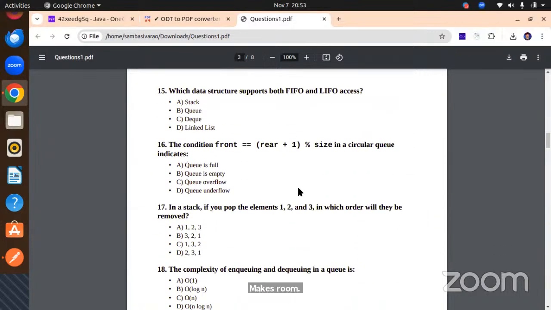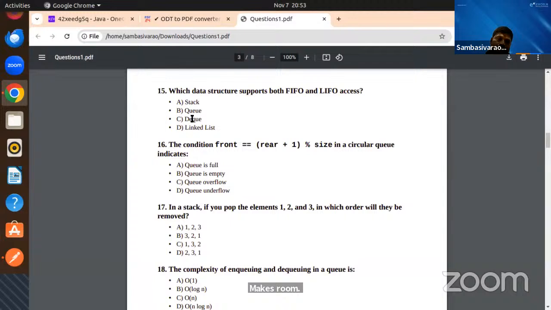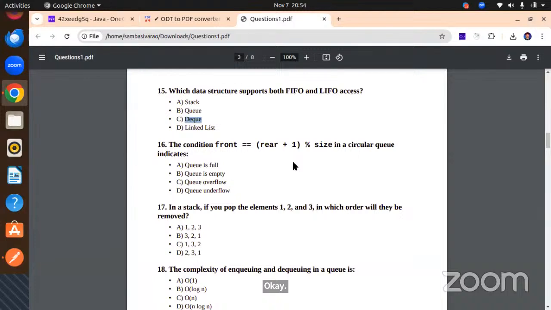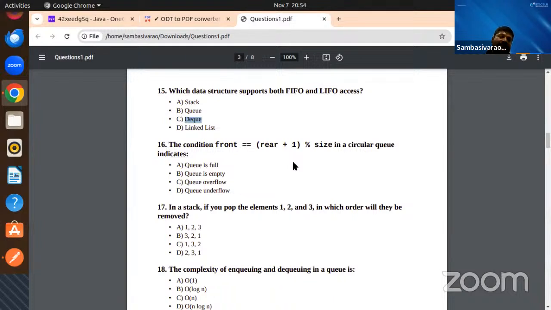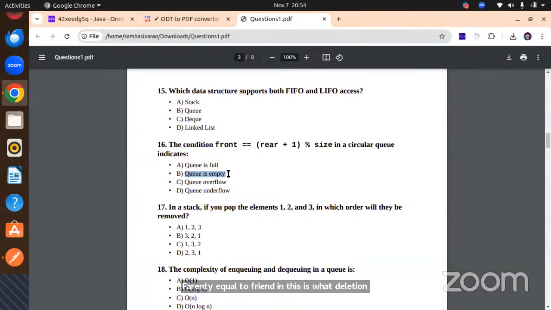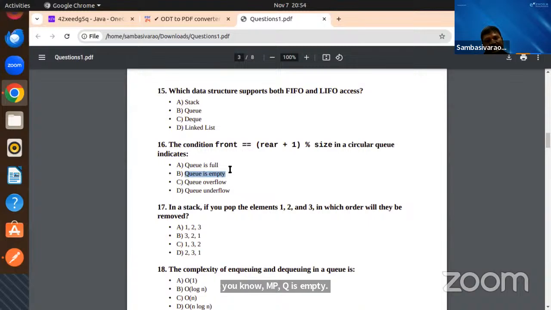Which data structure supports both FIFO and LIFO access? Dequeue. The condition front equal to (rear plus 1) percentage size in a circular queue indicates what? The queue is full. Anyhow, remember that one. Next session, we need to do that one.